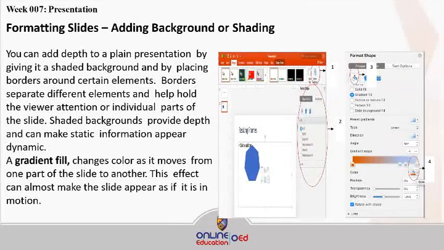Then we can also add a background or shading. So you can add that to a plain presentation by giving it a shaded background or by placing borders around a certain element. Borders separate different elements and help hold the viewer's attention on individual parts of the slides. Shaded backgrounds provide depth and can make static information appear dynamic.